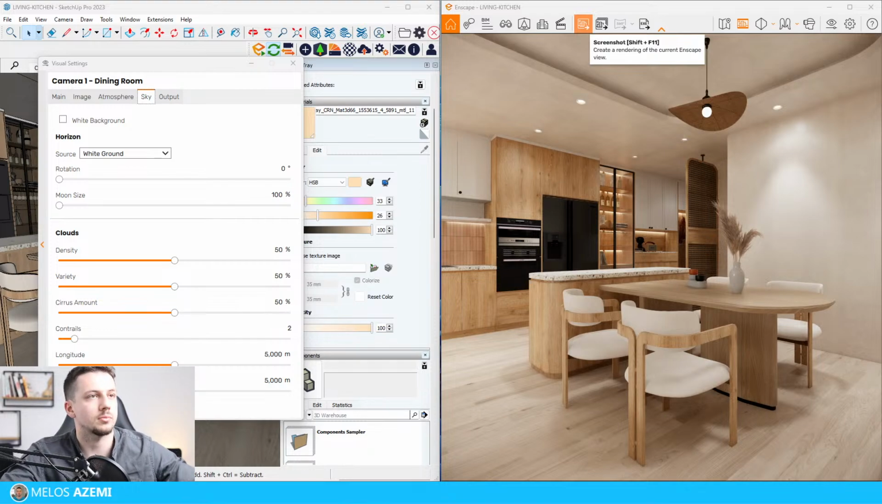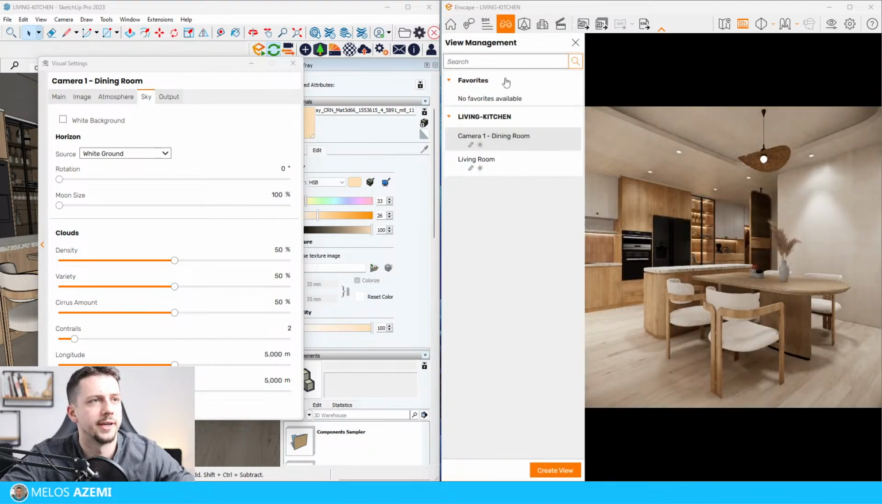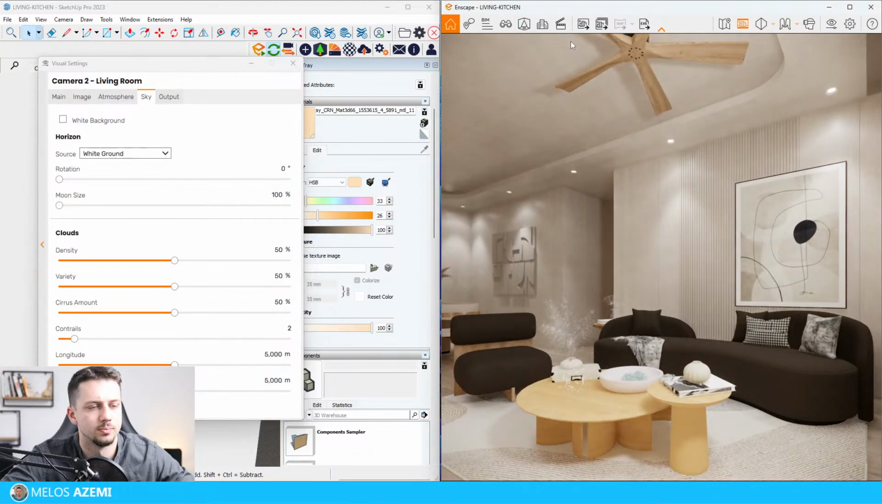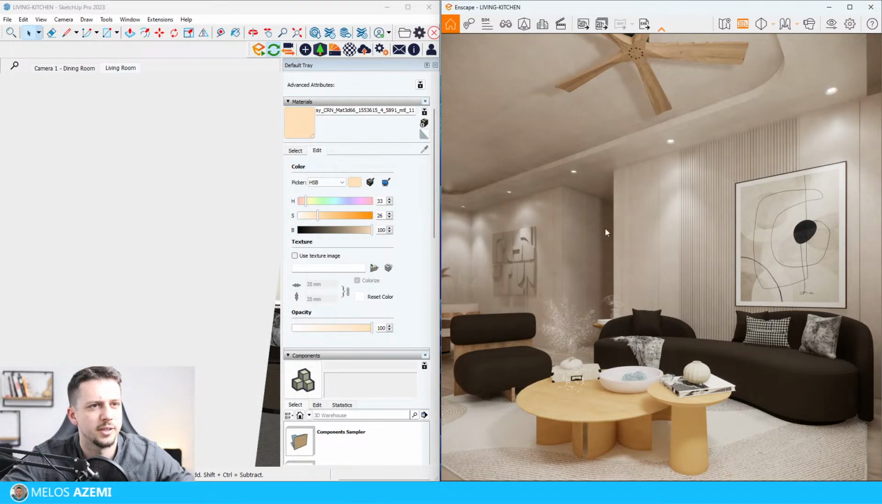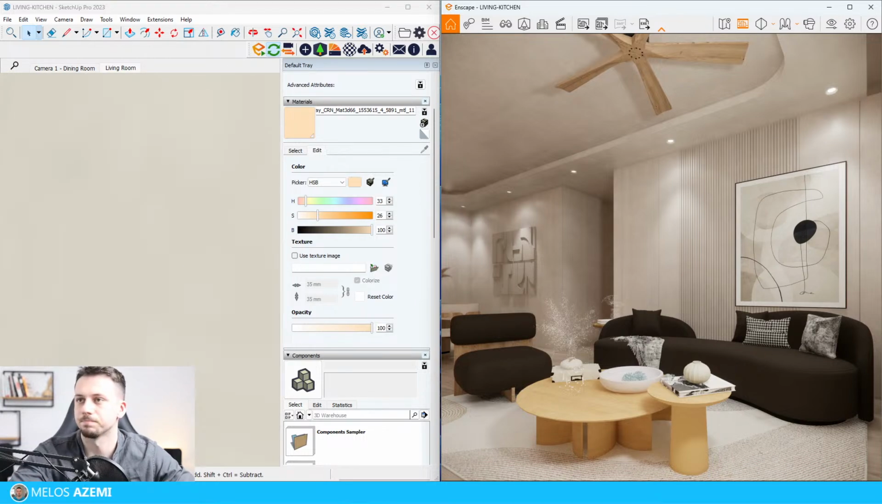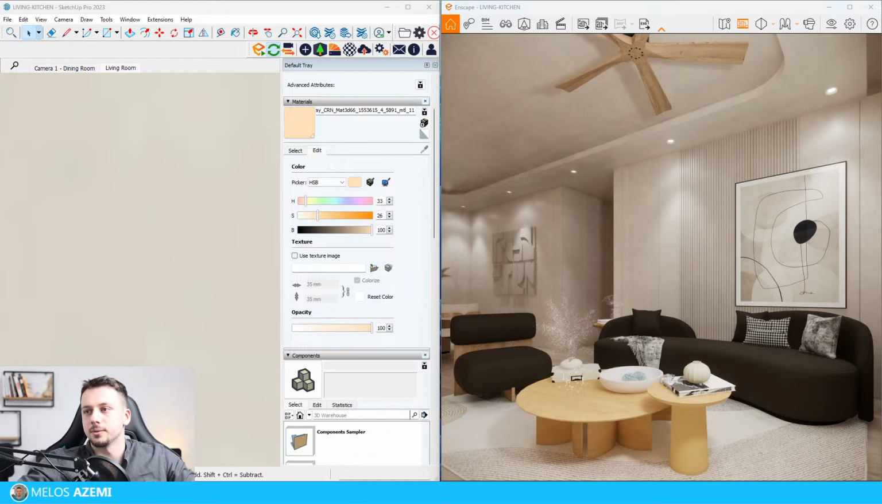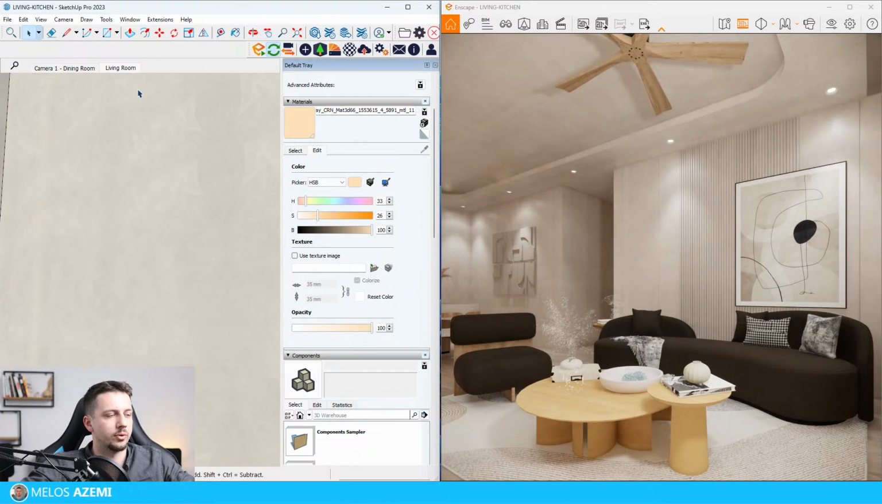Okay, let's go on to our next view. Living room. Okay. Seems like we do have a little bit more work here in terms of lighting and some materials, especially the fabric. But let's see. So first thing that I can notice is the fabric definitely needs tweaking. Let's go to the living room over here.